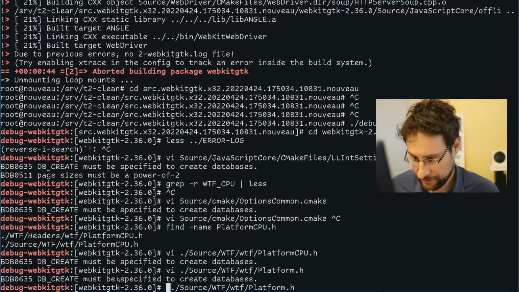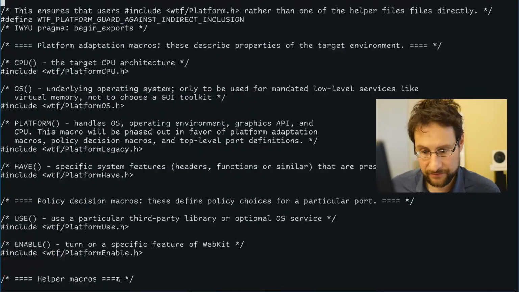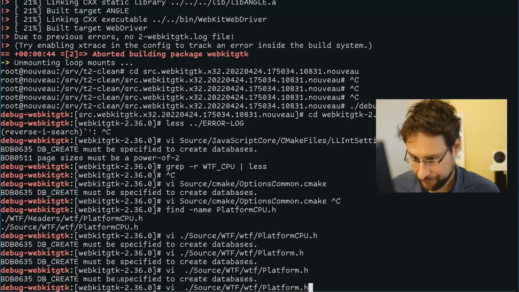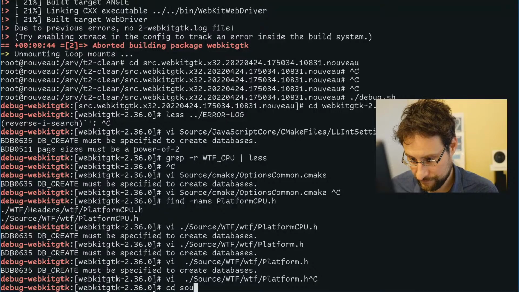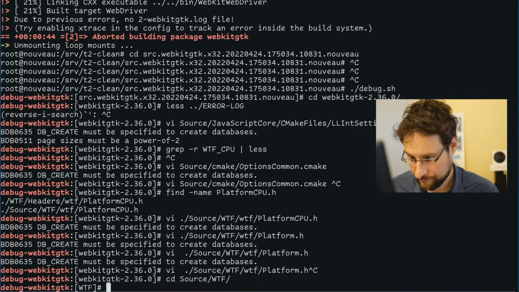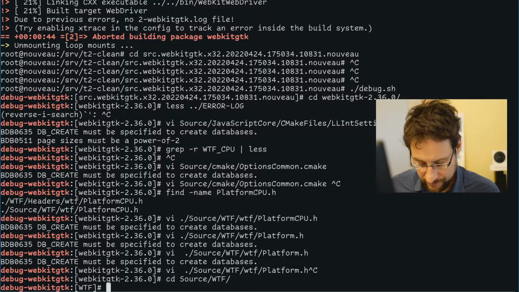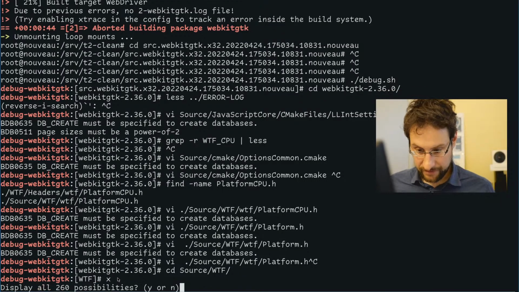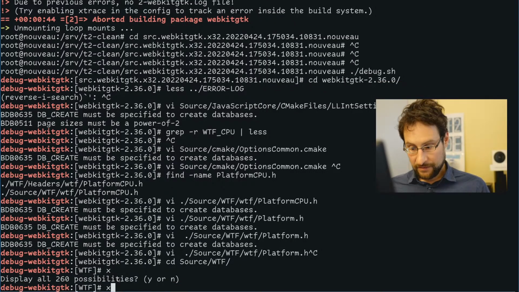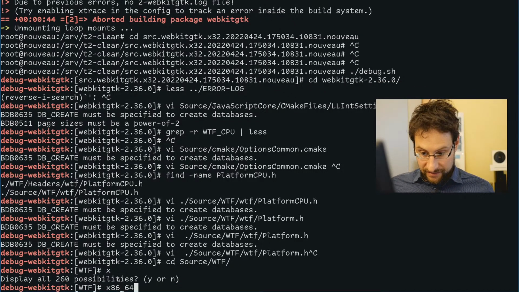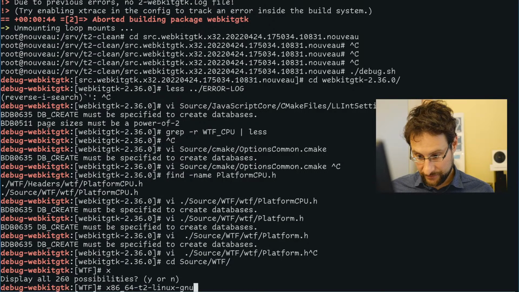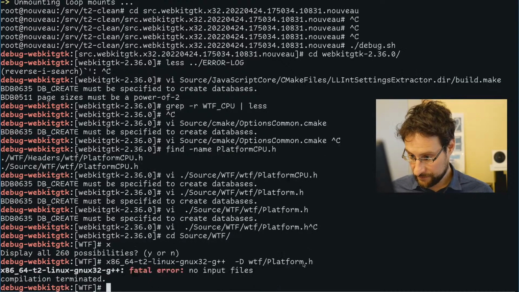Does it just work if we... What crazy includes do they have there? So that would be... What do we run? We run x86 T2 GNU x32. Let's see what happens with WTF platform.h.